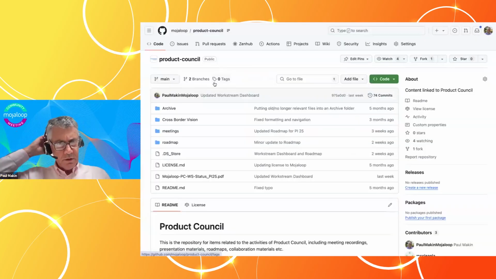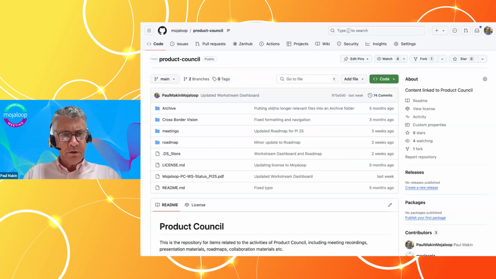Okay, moving right on, I'm going to bring up the Workstream dashboard. Actually, before that, I'm going to share this and show you this. I want to emphasize that all the stuff that I'm going to talk about today is available in the Product Council repo on the Mojaloop GitHub. If you have a look, this is the link, github.com Mojaloop Product Council.